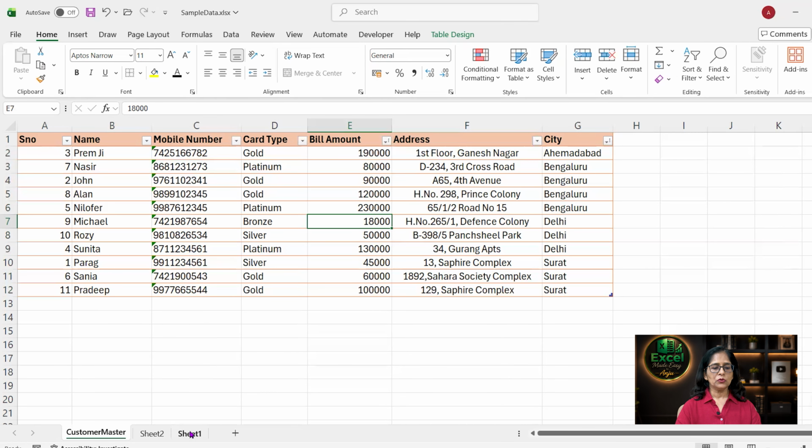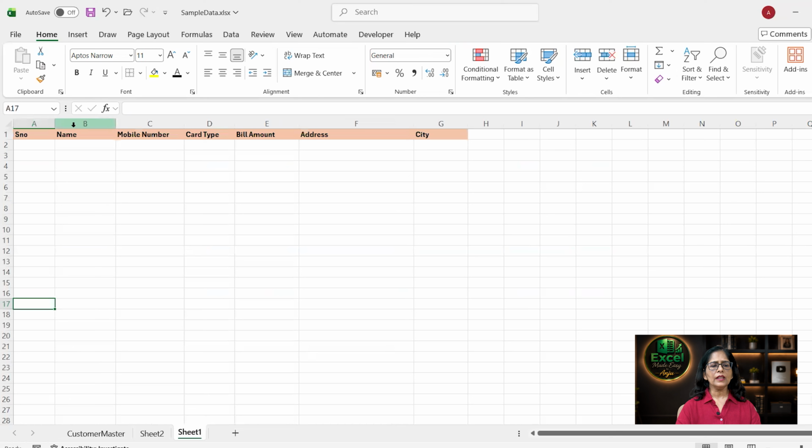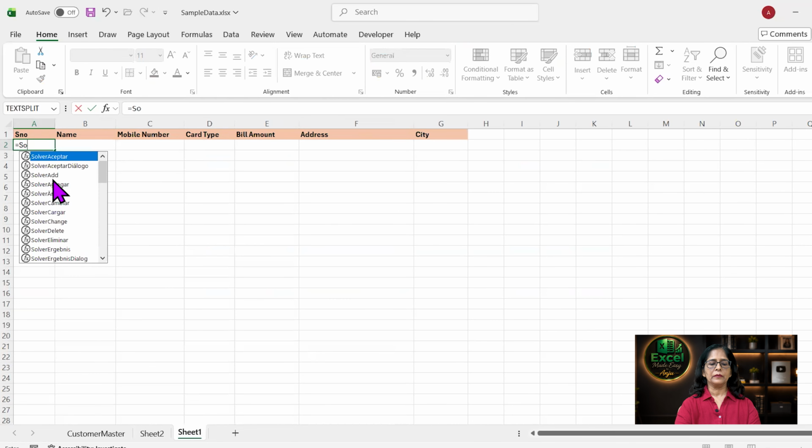I am just using a sheet here and headings are already copied for you. In the next cell onwards, where we want to see the result, we click that cell. We start with the function sort. First, I am talking about the sort function because there are two, sort and sort by. We will understand the difference when we start using it. So I am using the sort function right now.